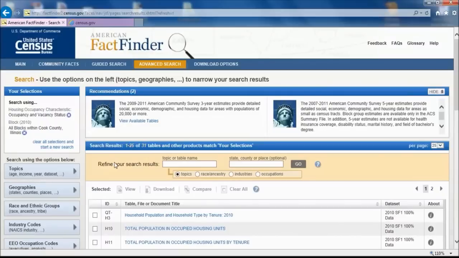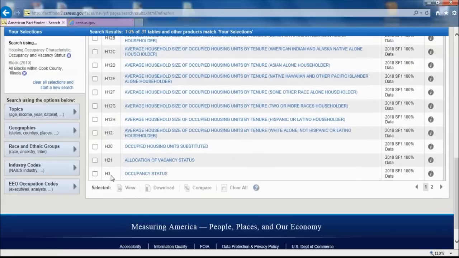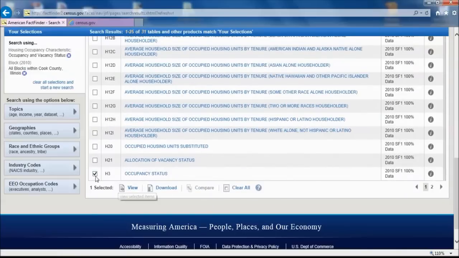So see where this ID is coming up, this H3. That's going to become important in just a little bit. So I'm going to select this checkbox, and I've already downloaded this, so I'm not going to download it, but here's where you would download it. I don't think this file took very long to download, but some of these files are going to be huge, and they're going to take a while to download, so just be aware of that.